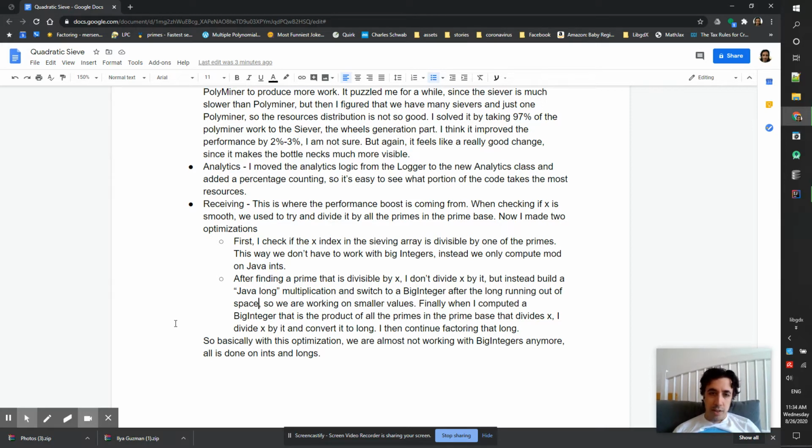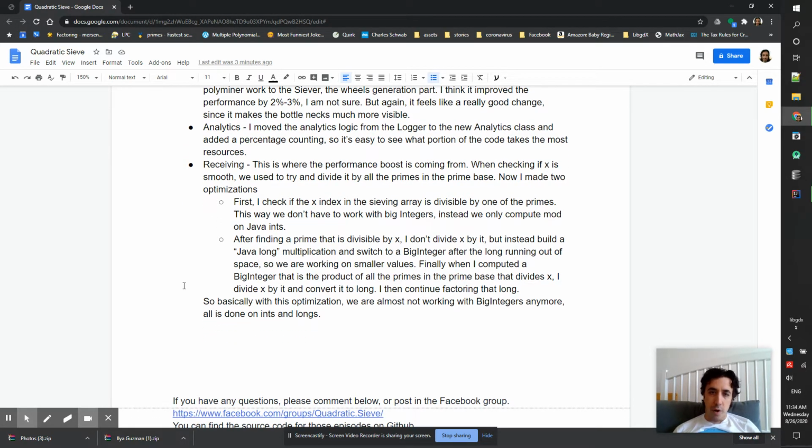When checking if x is smooth, we used to try and divide it by all primes in the prime base. Now I made two optimizations. First, I check if x index in the sieving array is divisible by one of the primes. This way we don't have to work with big integers. Instead, we only compute mod on Java ints.